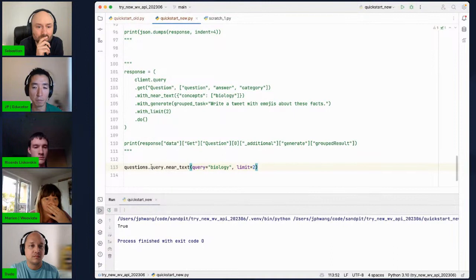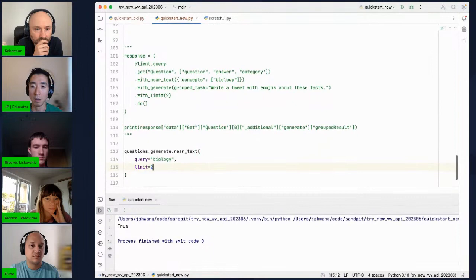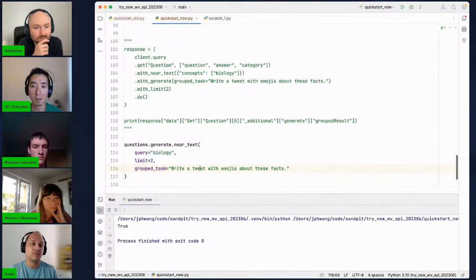Just converting that earlier query into a RAG query, all you have to do is swap out the submodule to generate from query. And then I'll break these up into separate lines and say, what am I doing? Group task equals, let's copy that line here. So again, this is now the same thing as what's above.